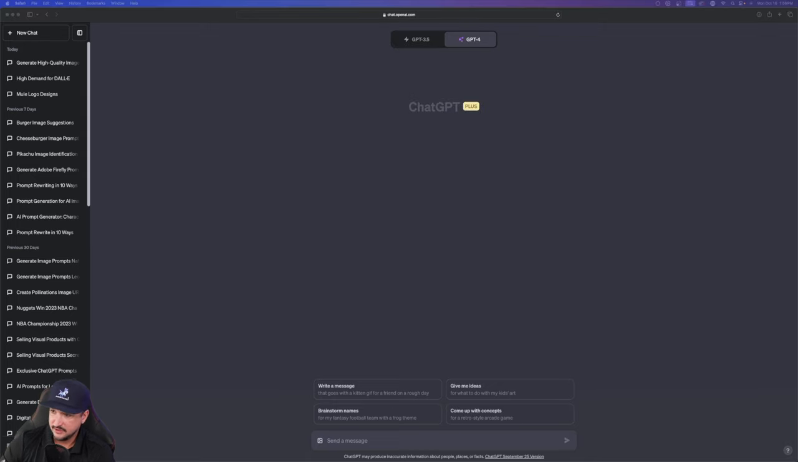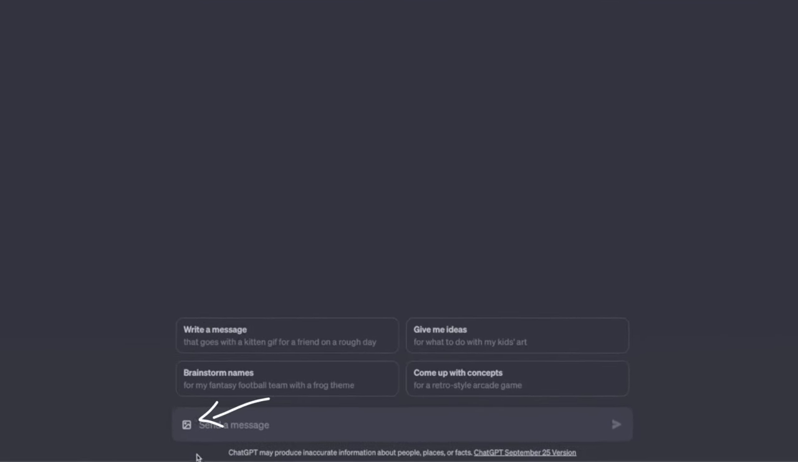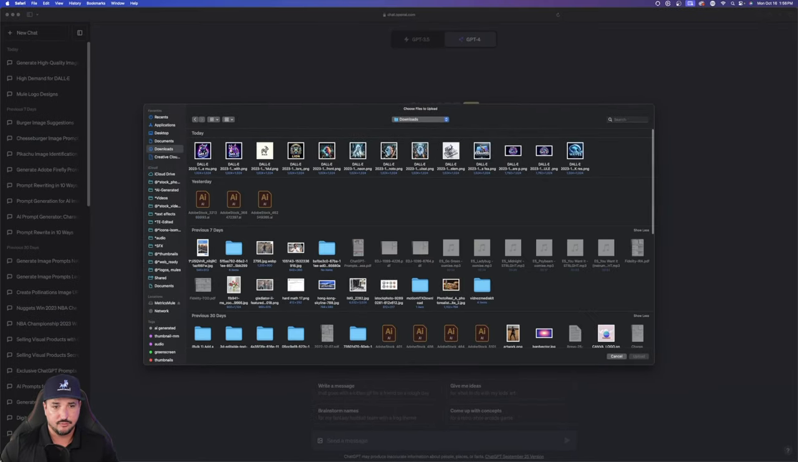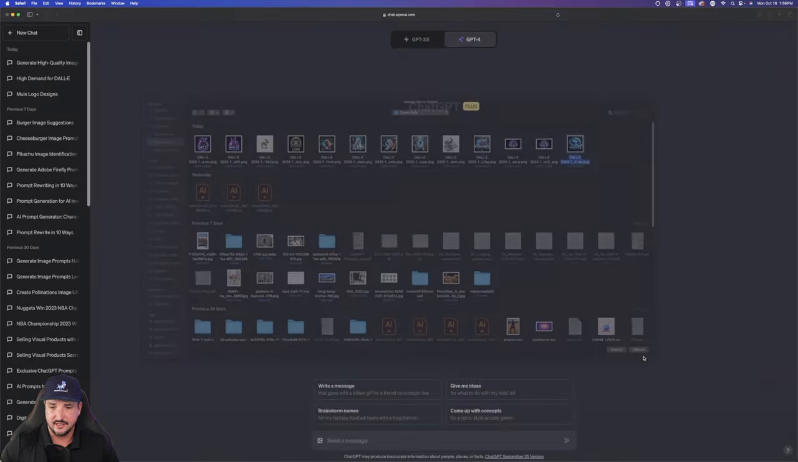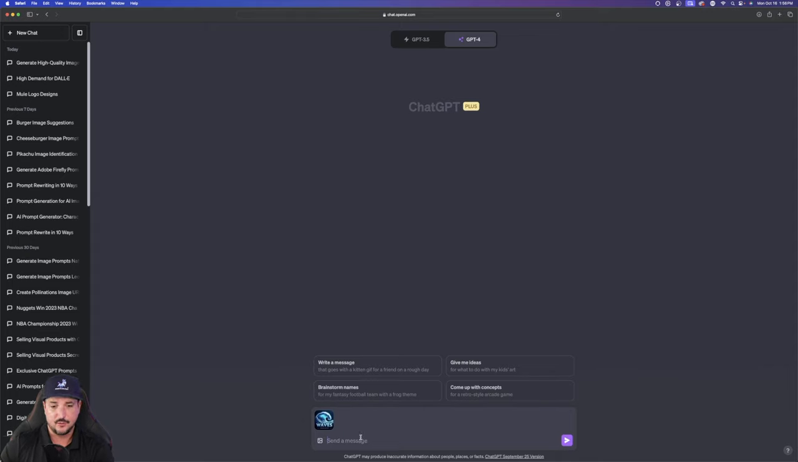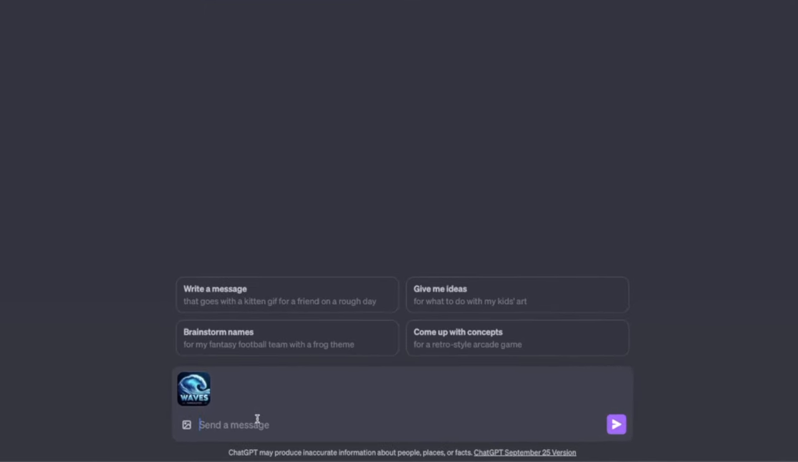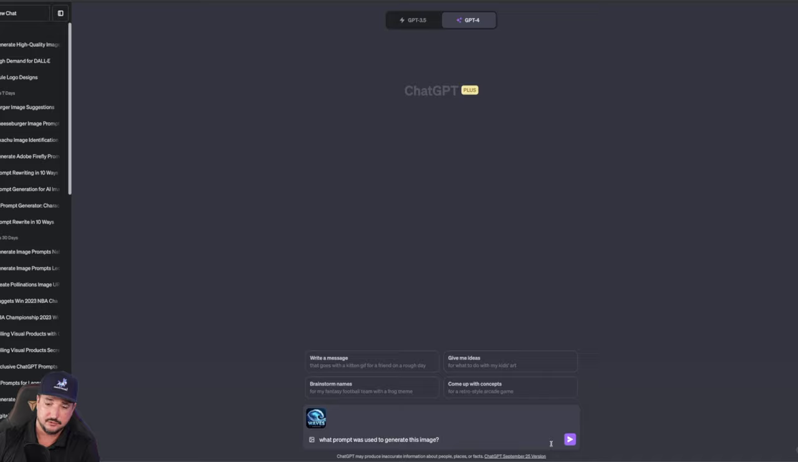Now, with that image downloaded, here's what we want to do. Down here at the bottom, select this attach image button. Go ahead and bring in the image that we just made, okay? So now we're going to upload the image that we just created on DALL-E here in ChatGPT. Now what we're gonna say is, what prompt was used to make this image? Now, copy and paste that below and then hit enter.